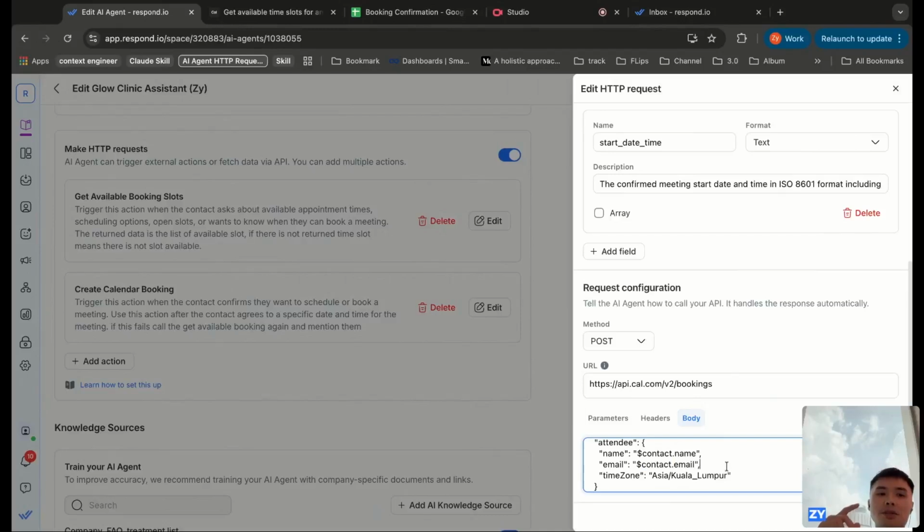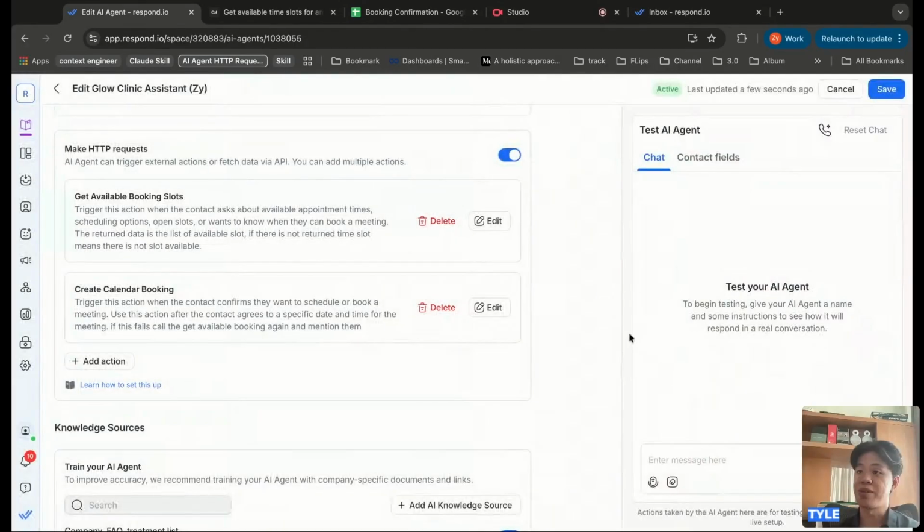So once the request is executed successfully, the booking will be created in Cal.com automatically. And the AI agent will generate a confirmation message to the contact saying that, yeah, they have scheduled the booking along with the booking details. All right. So these are the two actions that we set up for HTTP requests.